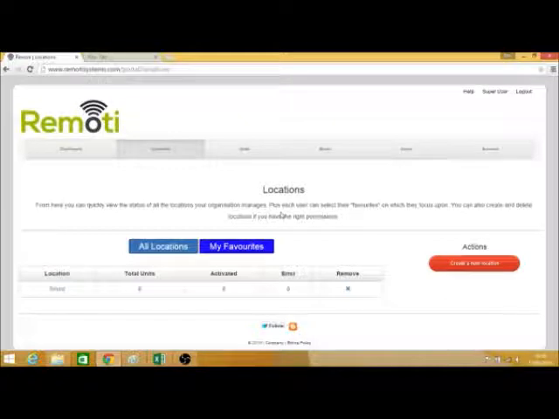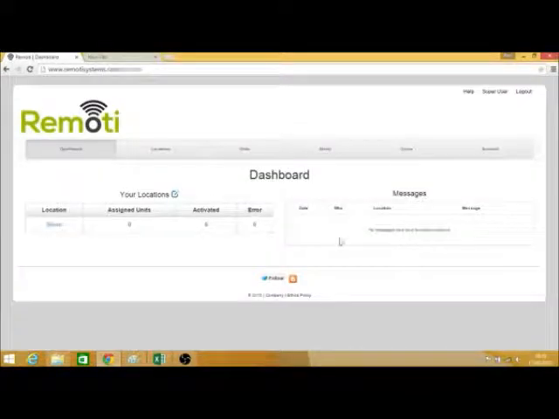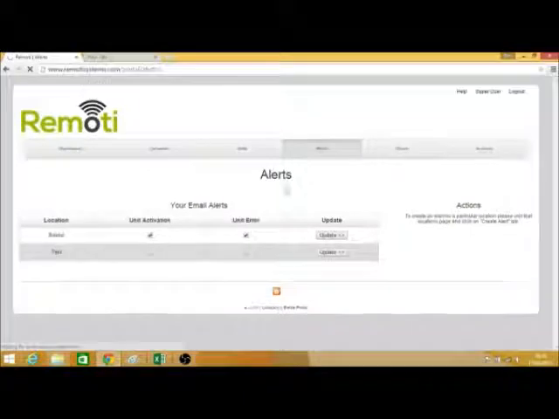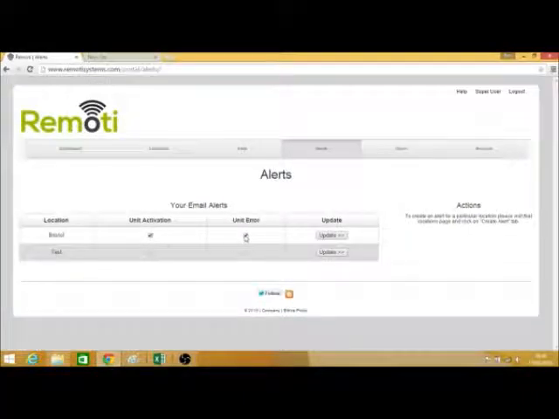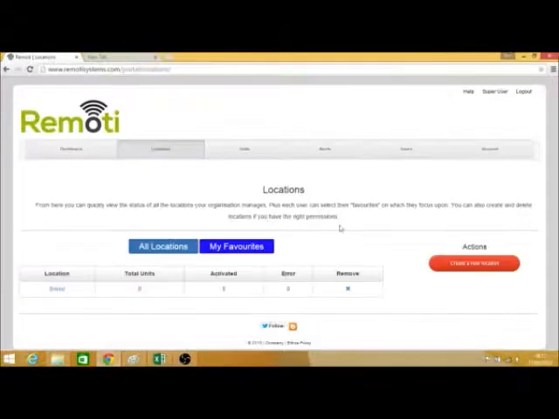So once we've created a location, it's automatically added to your favorites. This means that it's a location that you can see on the dashboard, and any messages about that location will be shown in the Messages section. And on the alerts, we can see that both unit activation and unit error for this site of Bristol have automatically been added. Now if you don't want to have so much information about this site, you can remove it from your favorites.